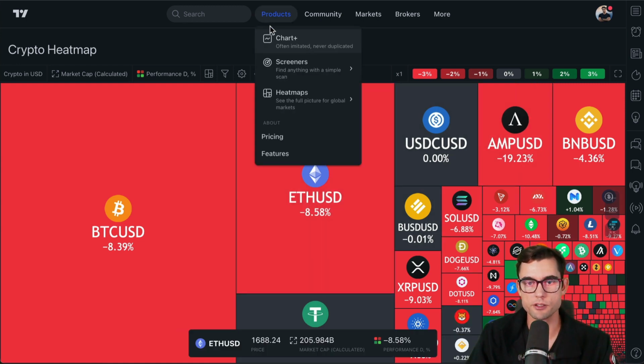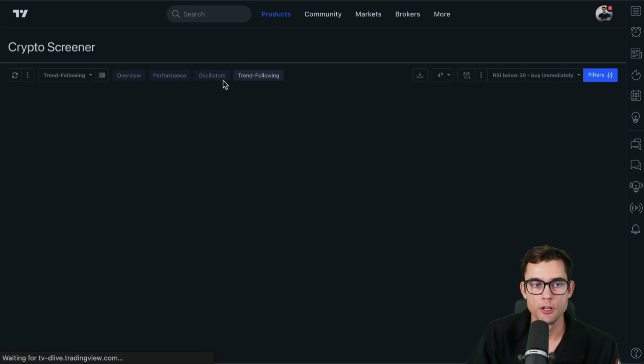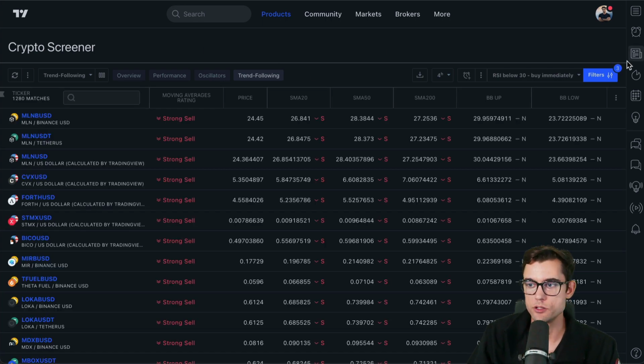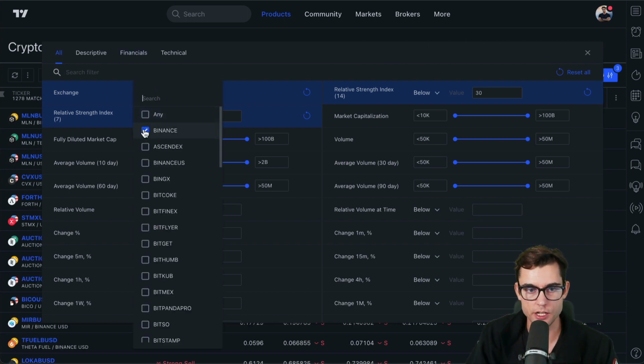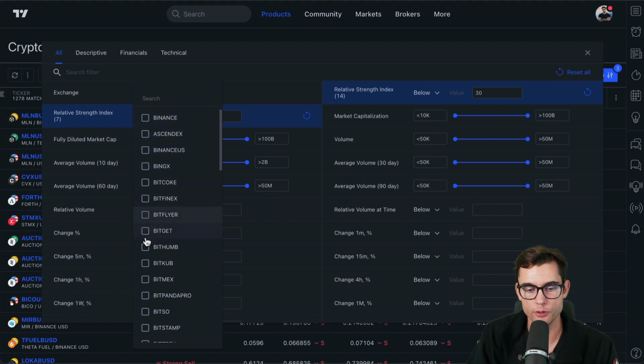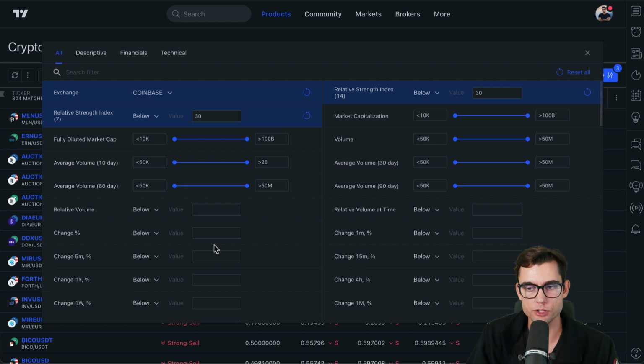And going back up to products, there's also screeners that you could use, which help you find pretty much anything you want with a simple scan. So if we go to the crypto screener, you can see that you can filter out what you want to look for. So if you only want to look for coins on a certain exchange, so right now I have Binance, but let's say you only want to look for coins on Coinbase, you could just click that, and then it'll screen out only the coins that are on Coinbase. And then if you want a relative strength index, let's say below 30, maybe that's a good buy opportunity for you, then you could do that.